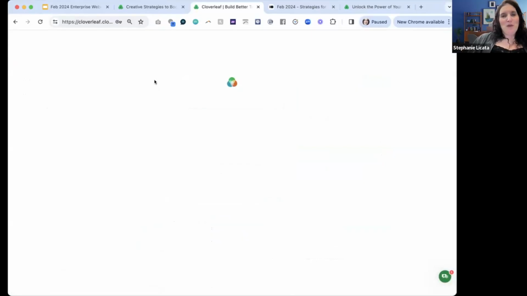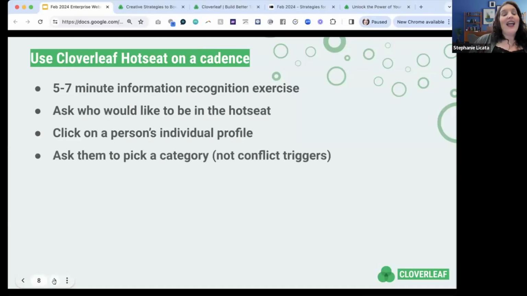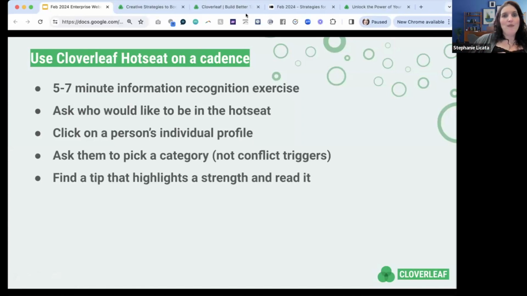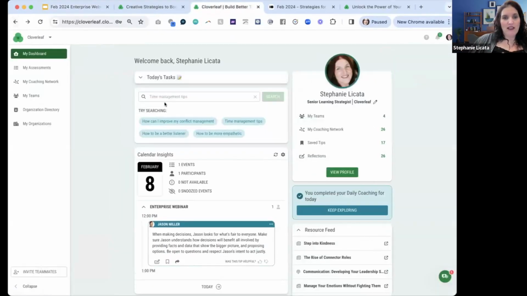But when you do go to someone's profile, you will see all that in the upper left-hand corner, all of the little tips, and you will see all the little categories. So what I ask someone to do when I put them in the hot seat, I click on the person's individual profile. I ask them to pick a category of those tips and not conflict triggers because it's a recognition exercise. Then I find a tip that highlights a strength and I read it, right? So I'm just going to read right from the dashboard a tip about Jason.